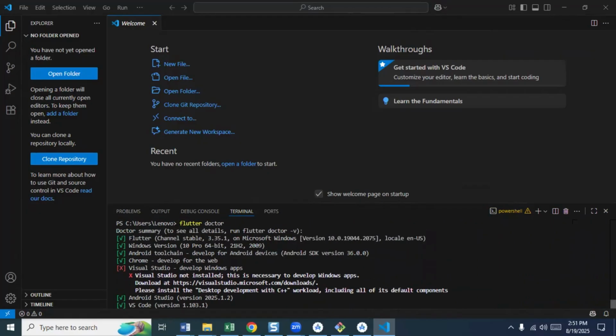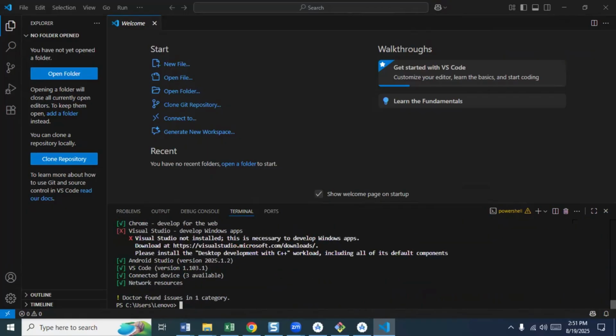Okay, so let's see what the Flutter doctor says. All right, so it says our Chrome is ready for web application development. Visual Studio, we don't need for this, so we might not bother about that. Android Studio is completely green, installed, so everything is set for our application. VS Code is done. Connected devices, it shows three available. So later on we'll view that. Network resources, everything is good. So I think we are good to go in terms of installation.